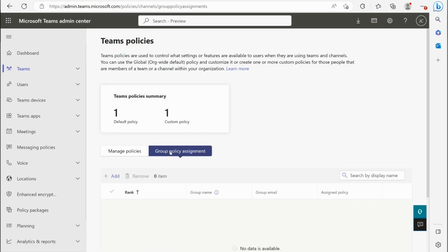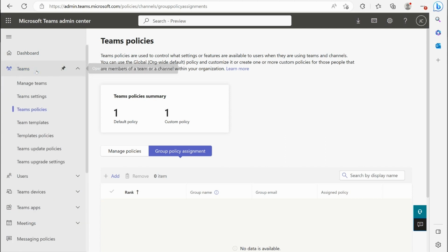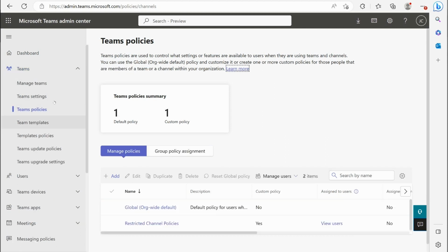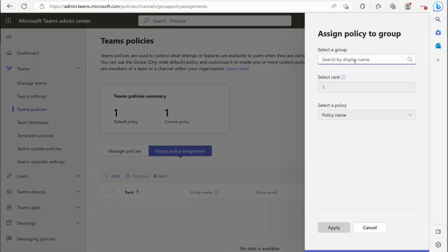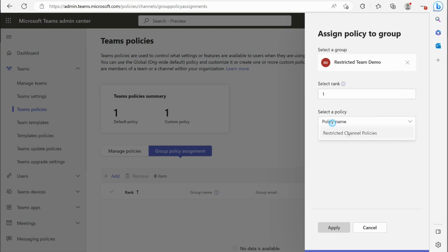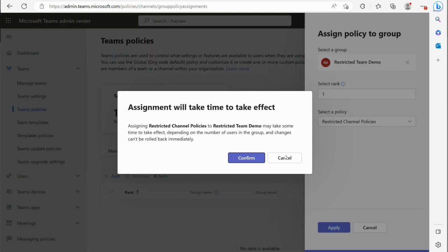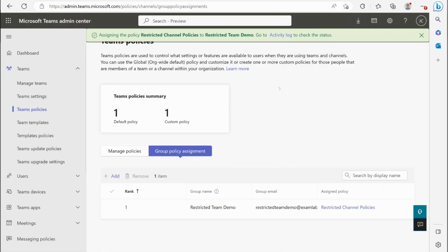Okay, so here we are on this. Again, how did we get here? We drop down, go to Team Policies, Group Policy Assignment, click Add. Okay, we've got the group now called Restricted Team Demo. We'll add that group, give it the policy, Restricted Channel Policy, and we're going to go ahead and confirm. Now, it does warn you that this may take some time to take effect depending on the number of users in the group, and changes can be rolled back immediately. All right, so there you go.